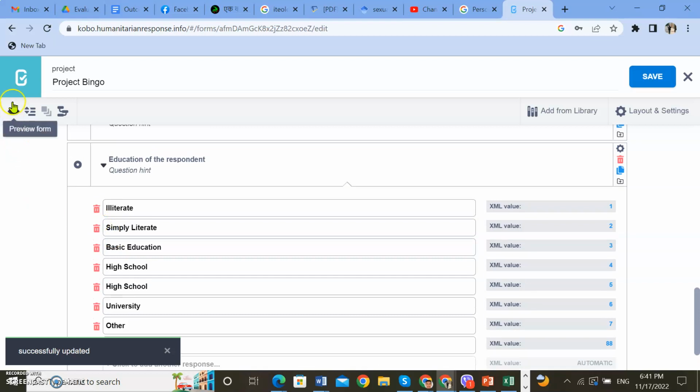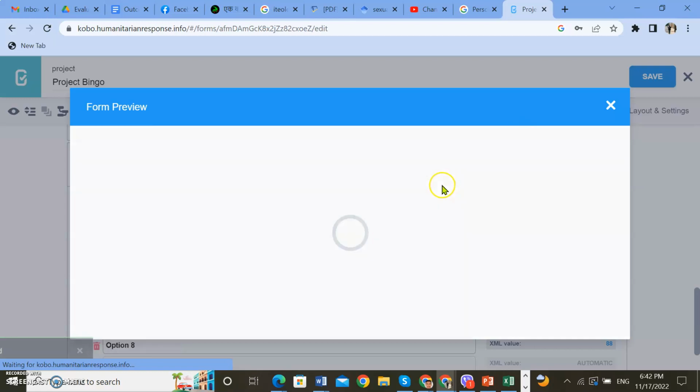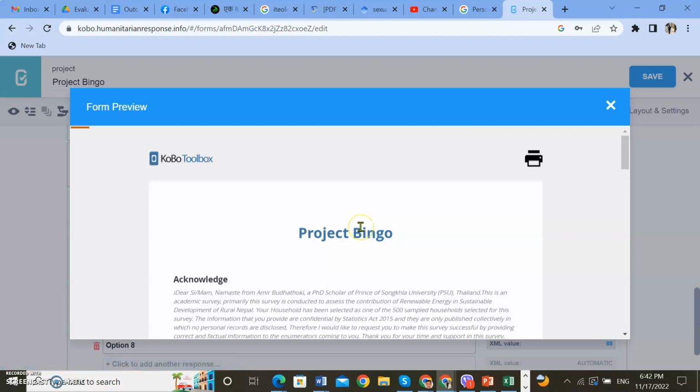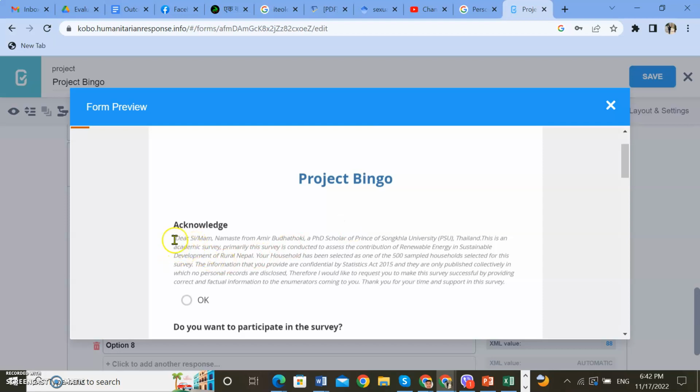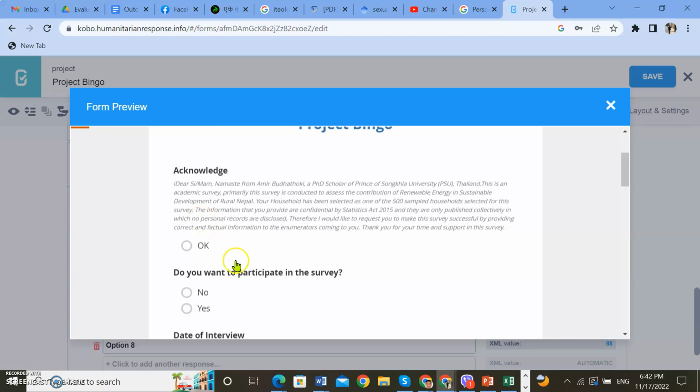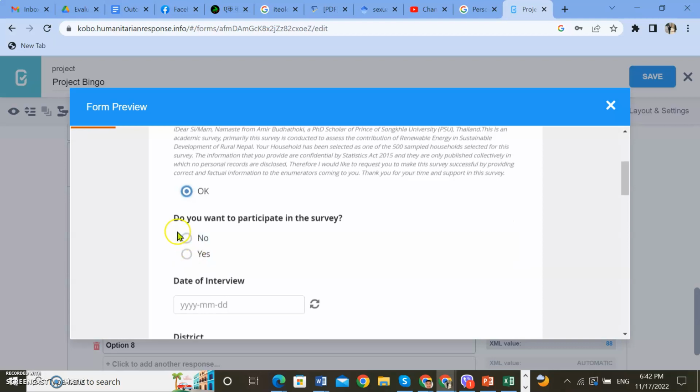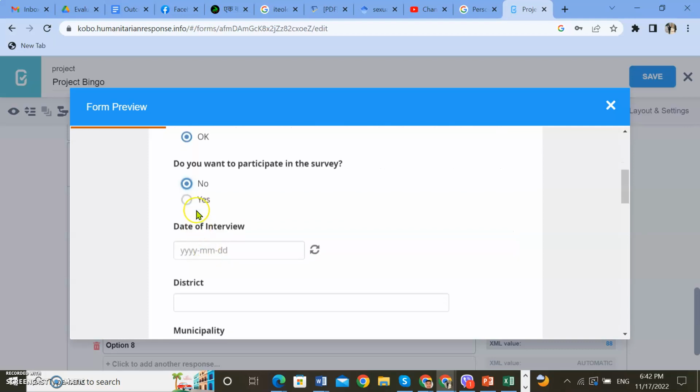So let's look at this from the preview form. It will take some time. See, acknowledgement is there, but just don't mind for this. Dear sir, ma'am, namaste from ... I am ... introducing. This has to be read thoroughly by the enumerator who goes to collect data. Then the second question is, do you want to participate in the survey? Yes or no. Here we need to set skip logic later.